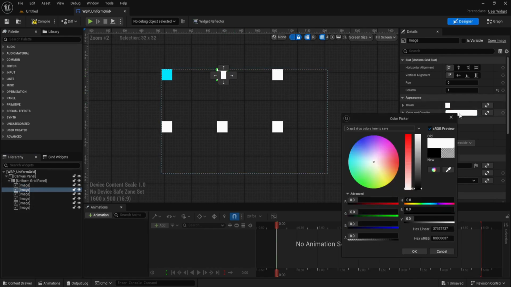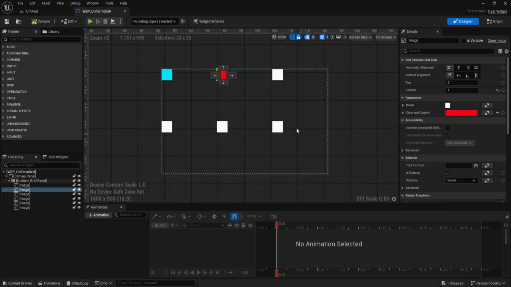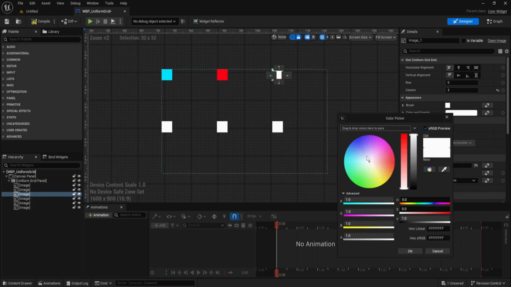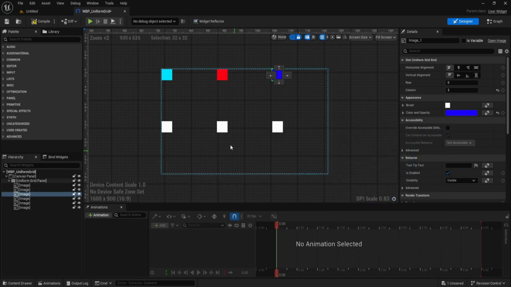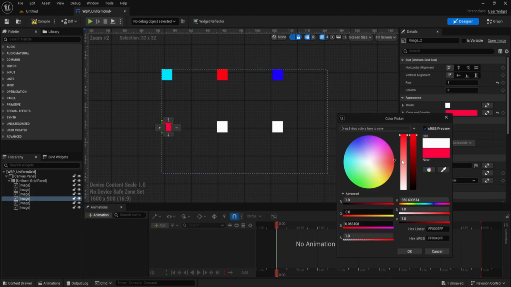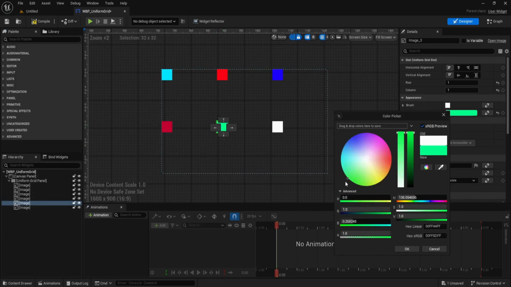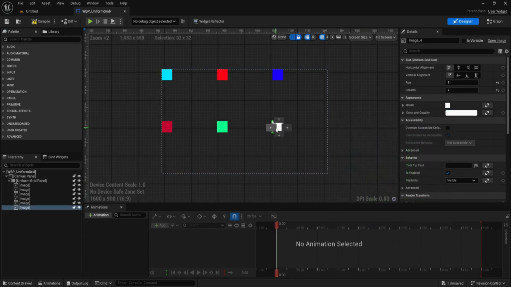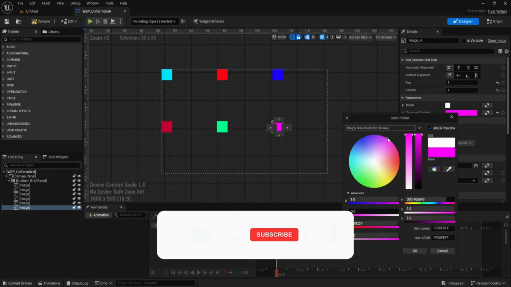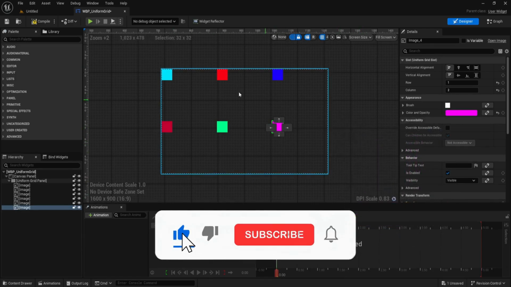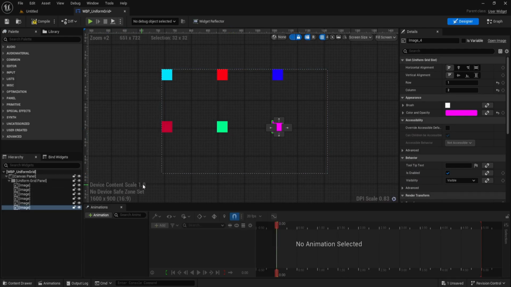Second image, pick red. Third one, set it to blue. Fourth, use dark red. Fifth image, set it to green. And the last one, make it purple. The actual colors don't matter as long as each one is different. This way, you can see the separation between grid cells.